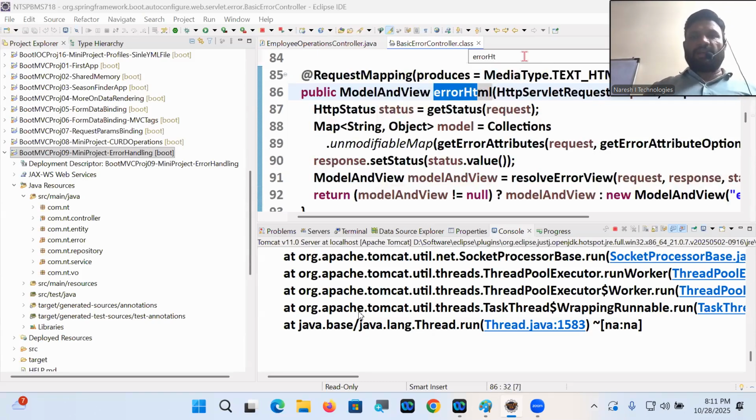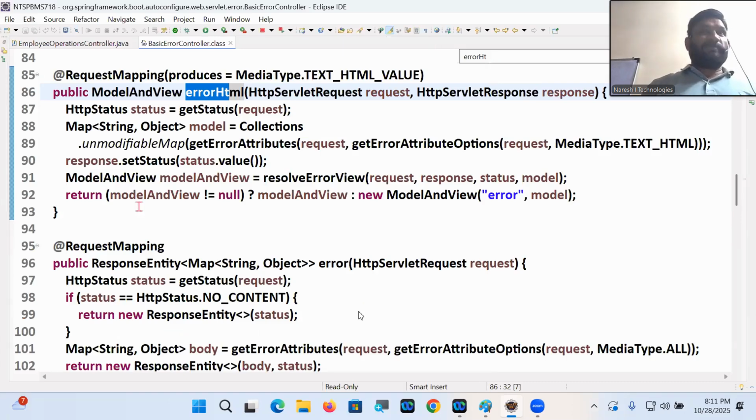Now we are looking for errorHtml. This is related to a web application, right? It's a predefined controller class, guys. But purposely I am keeping one breakpoint there, so that whenever an exception is raised, we see whether this method is executing and whether control stops there. If control stops there, I can confidently say that whenever an exception is raised, BasicErrorController is coming into the picture. Today you focus on this only.